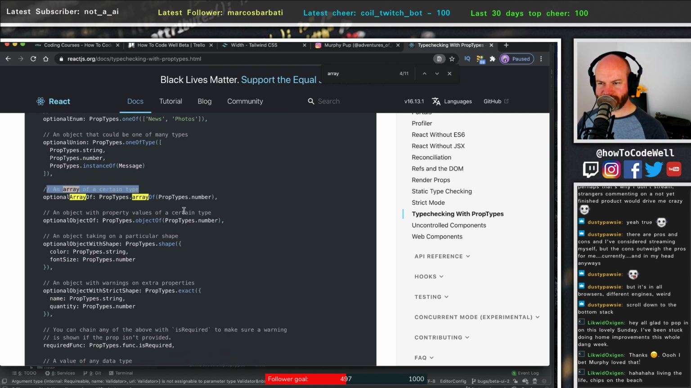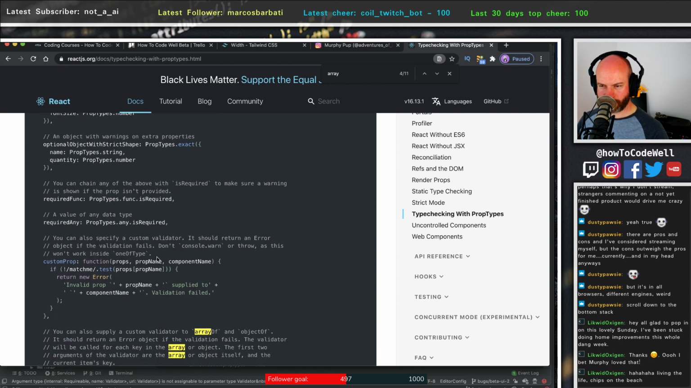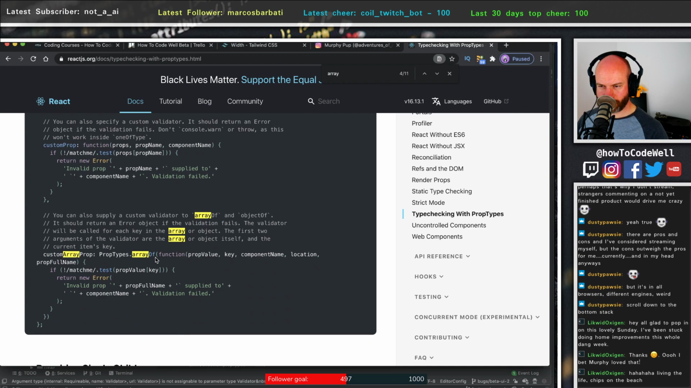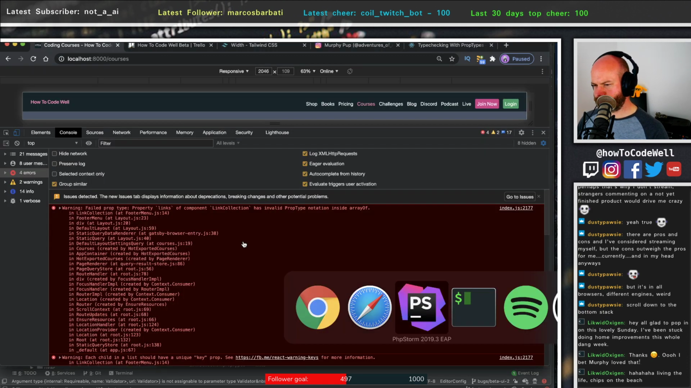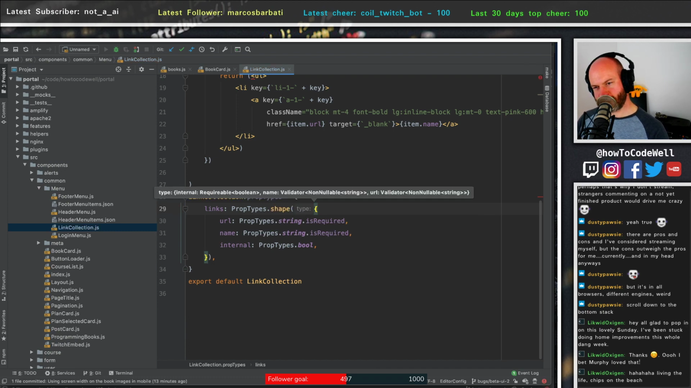An array containing a certain type, so that's a number. An object with the property values of a certain type. Let's get back to the code a minute. So this obviously can't happen, and that would define it as an object.